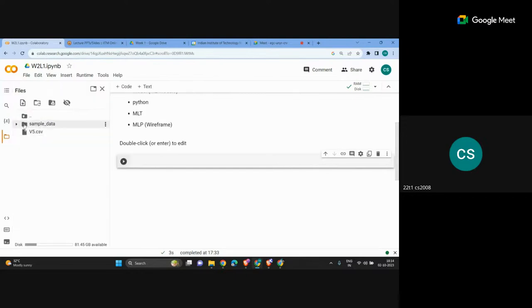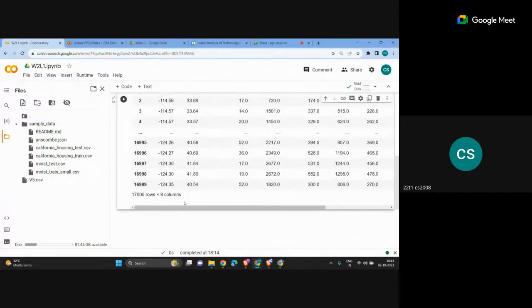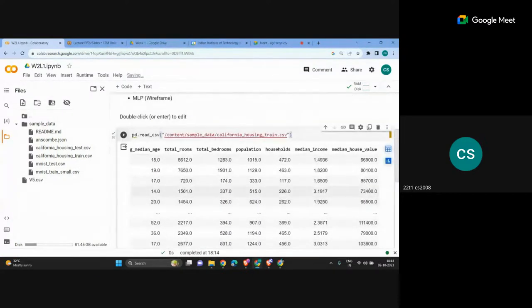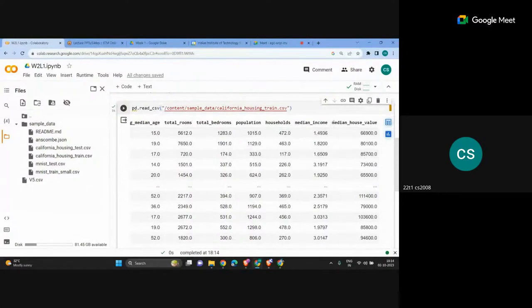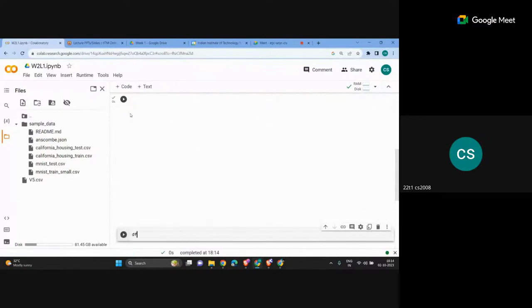I will show you. Let's forget about sklearn. We have some sample data, whenever you run the Colab, you'll get the sample data, right? So if I copy the path and do pd.read_csv, let's say this is the data I got, and this is my target label. I'll call this df.